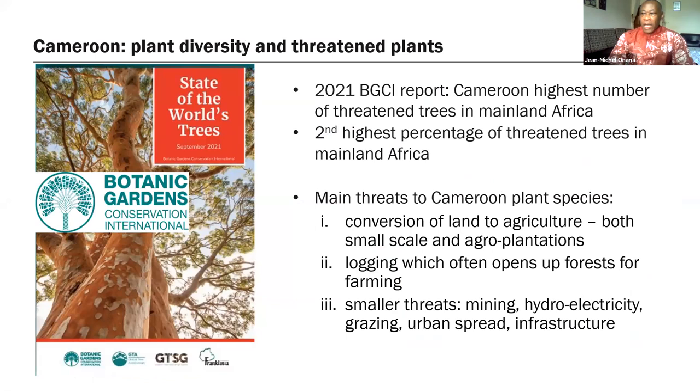In the State of the World's Trees report by Botanic Gardens Conservation International in 2021, this year, in Africa, Cameroon has the second highest number of total trees and third national endemics, the highest number of threatened trees in mainland Africa, and the second highest percentage of threatened trees in mainland Africa. Main threats to Cameroon plants are conversion to land agriculture and illegal logging. Smaller threats are mining, hydroelectricity, grazing, urban spread.